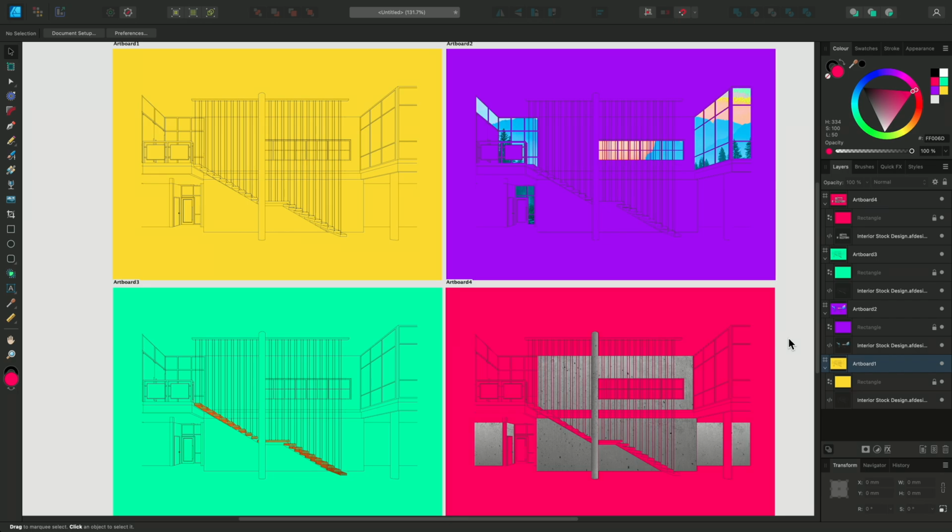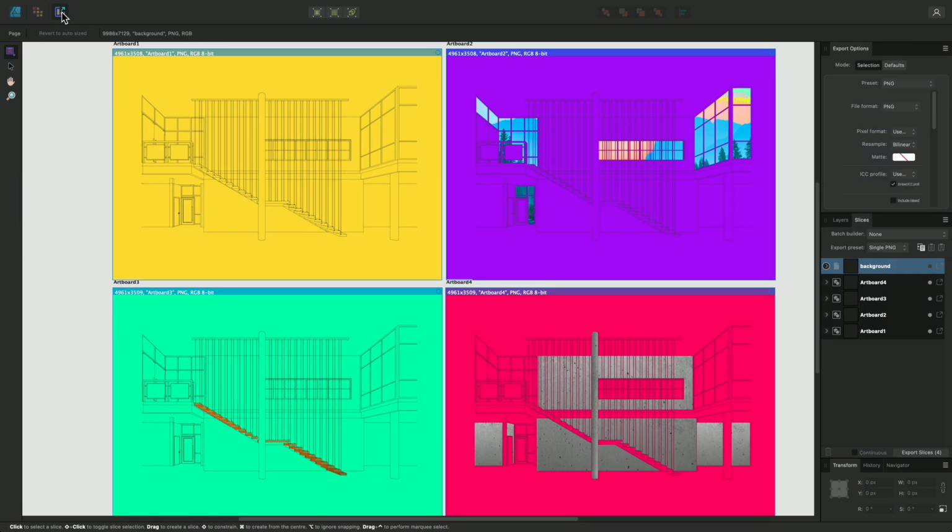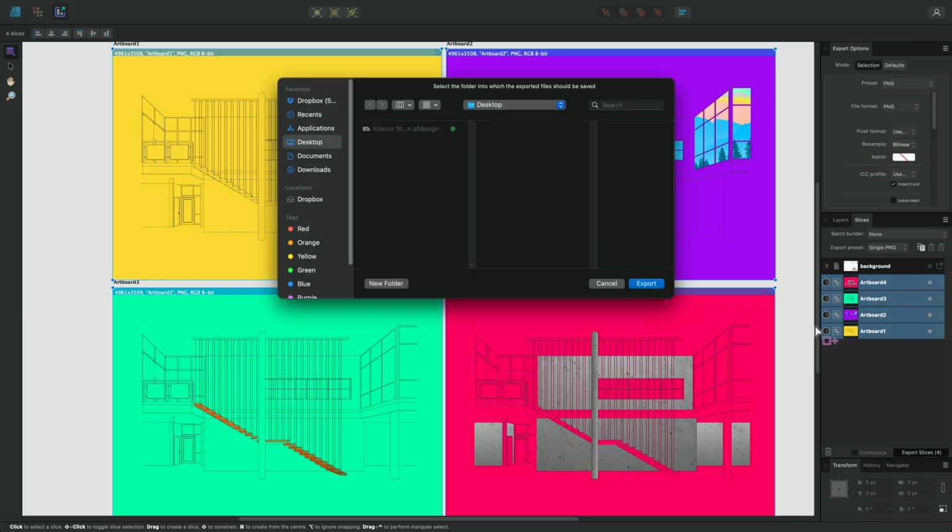Finally, in order to export these four room design variations simultaneously, we can simply head over to the export persona in the top left, and we can see that these four artboards have already been converted into export slices. So we can choose the preset we want here, click export, and they'll be ready to use exactly as intended.